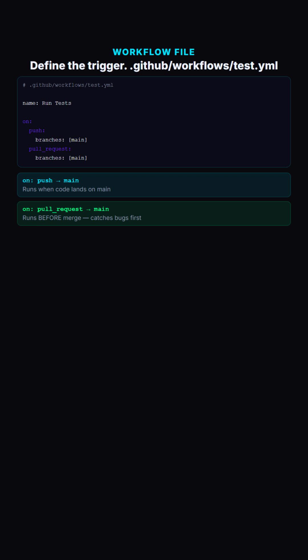The first thing to define is the trigger, the on section in YAML, which specifies the events that cause the workflow to run. The standard setup for a test suite is to trigger on 2 events. First, push, filtered to the main branch. This runs the tests every time code is pushed directly to main. Second, pull_request, also filtered to the main branch. This runs the tests on every pull request that targets main, before the code is merged.